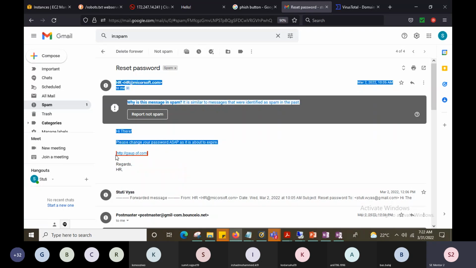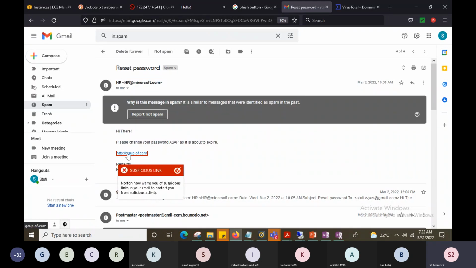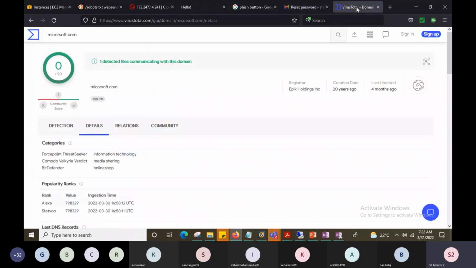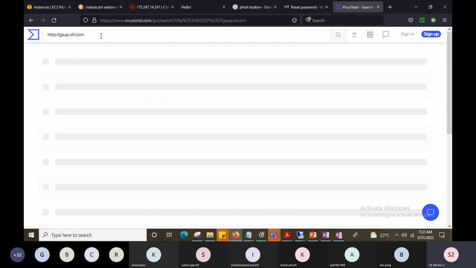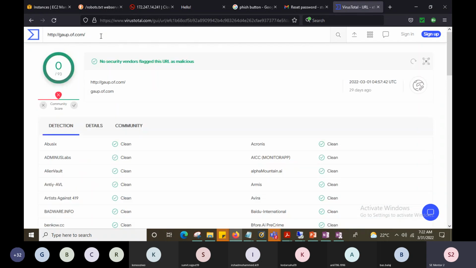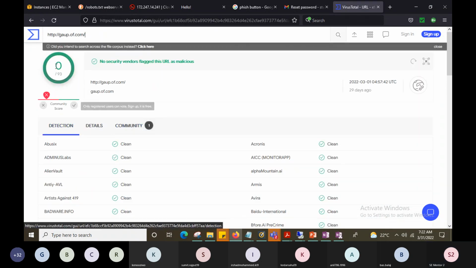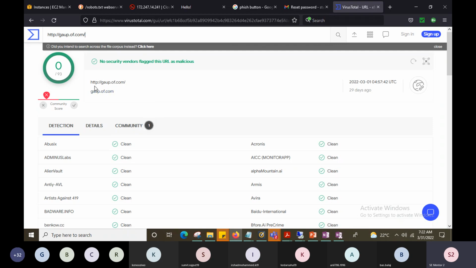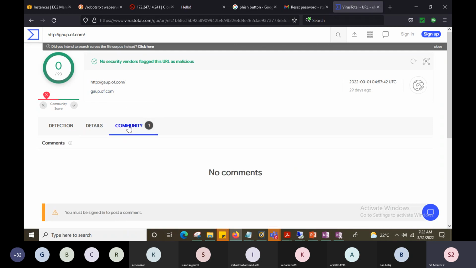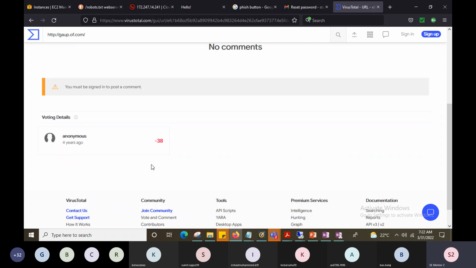Never click on the link. There is a way to check this particular link. You can definitely share that link over here and see. But when you check over here, you will just get to know whether this is malicious or not, and why it was targeted. It shows nothing in the community. There might be something from 4 years ago.